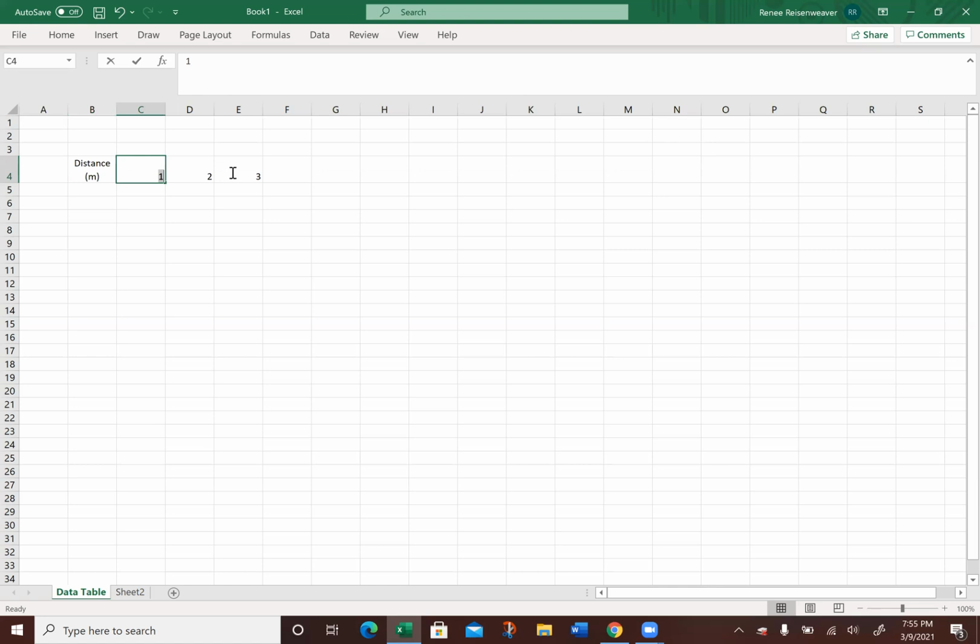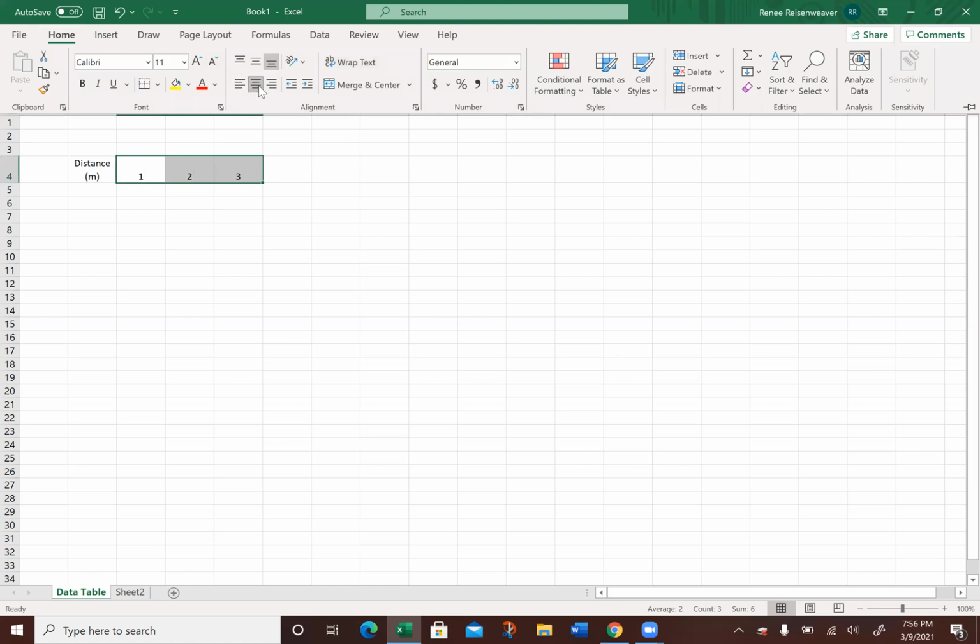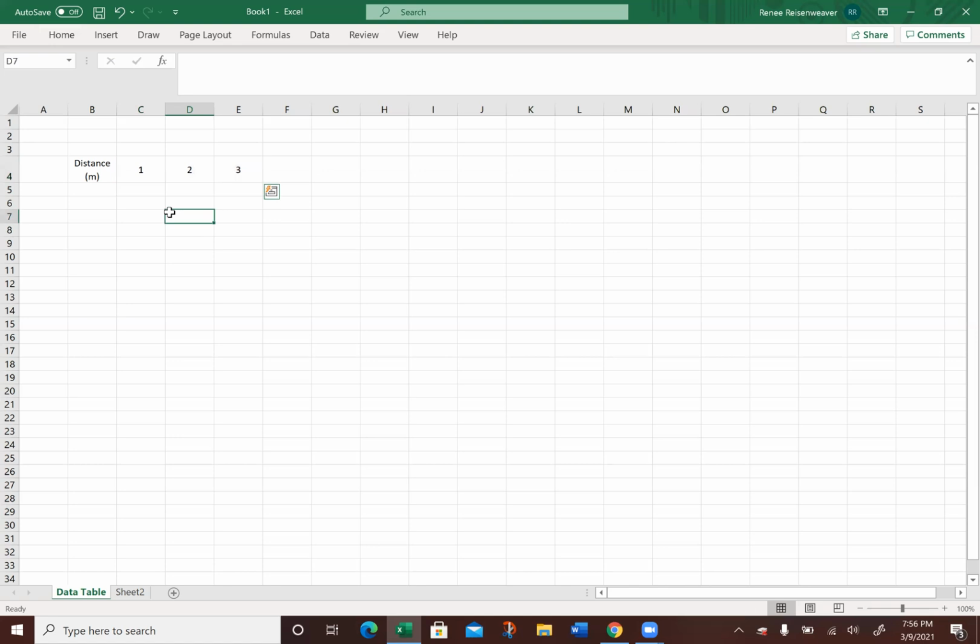I can highlight all my cells and go back to my home and do the same thing, center them horizontally and vertically. Those look really nice and neat already. This whole title is all going to be time. And over here, I want to type in the word average, so we're going to have an average time.